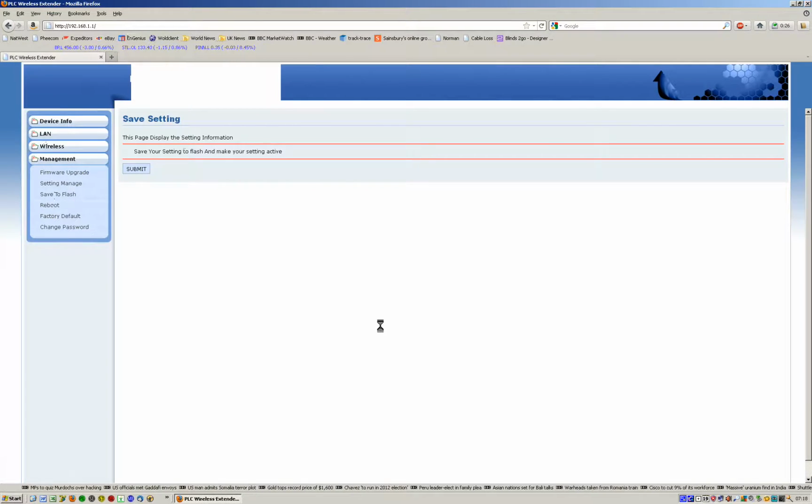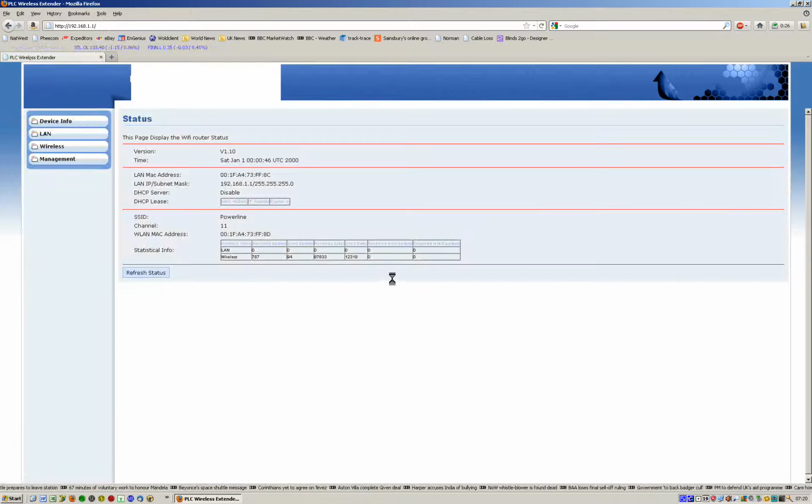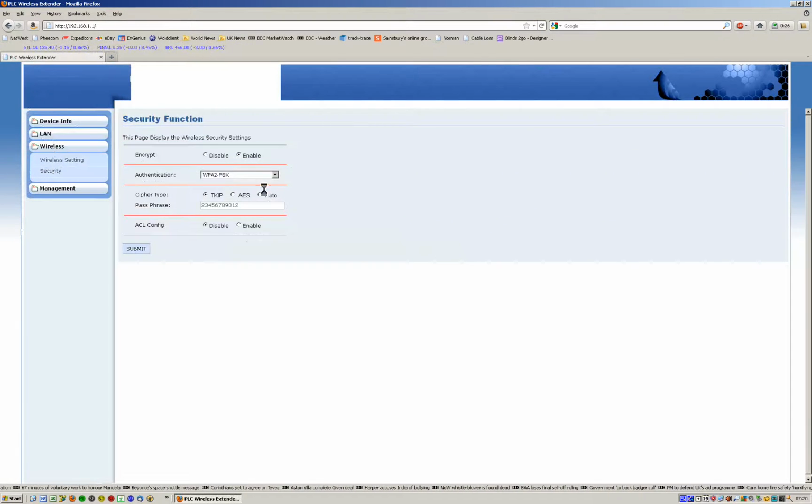And what I'll do now, just to prove that, is unplug it and plug it back in again so it reboots. So if you just hold on a second. Okay, so that should have booted up by now. So what we'll do is we'll just refresh. Right, we're back into it again now. We'll click on wireless, we'll click on security. There it is, enabled with that passphrase.